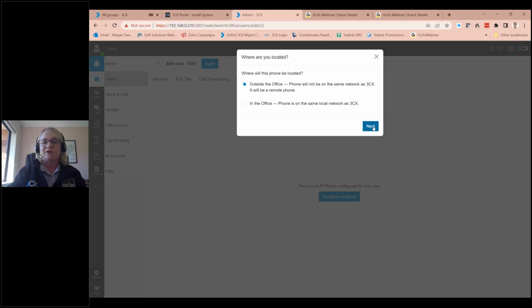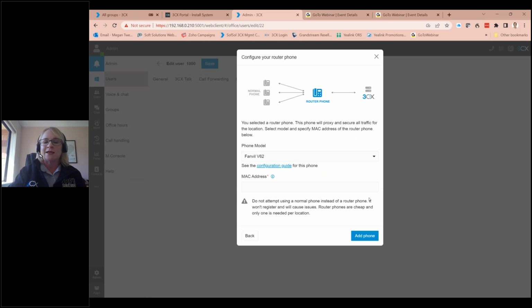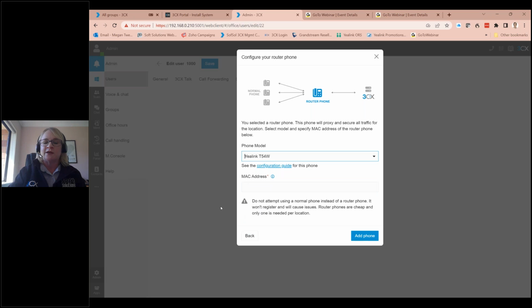So we'll say we're outside the office, which means we have to be behind an SBC or router phone. So it's actually not giving me the option to choose a normal phone. I have to choose a router phone. I click next, then it presents me with all the phones that are available. So I can pop down and choose a Yealink T54W.